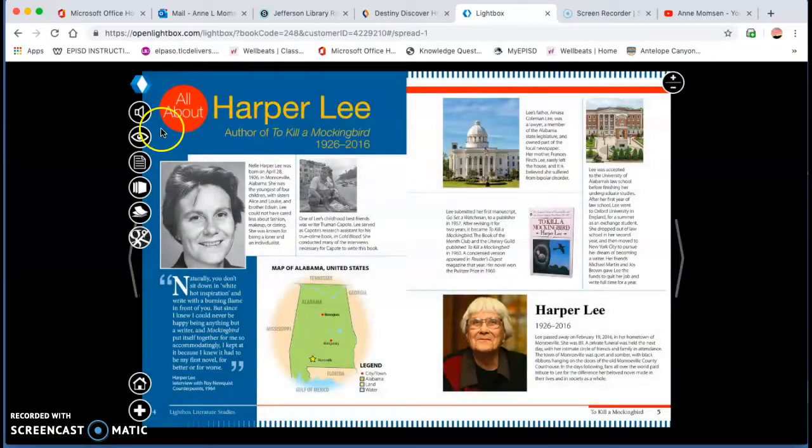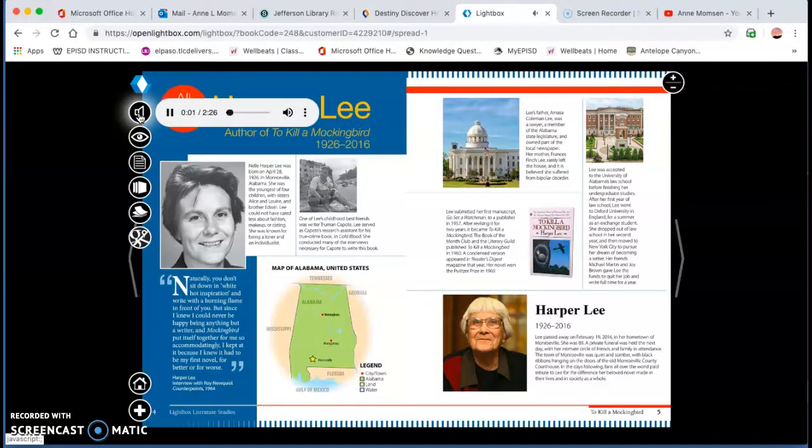And when I do so, my tools will appear on the left-hand side. And this book can be read. It's read by computer automated reading. All about Harper Lee, author of To Kill a Mockingbird 1926 to 2016. But it can be read to the student if we have second English language learners.